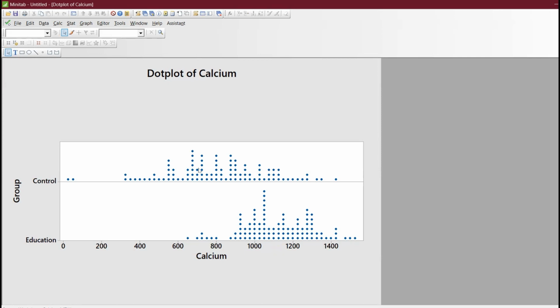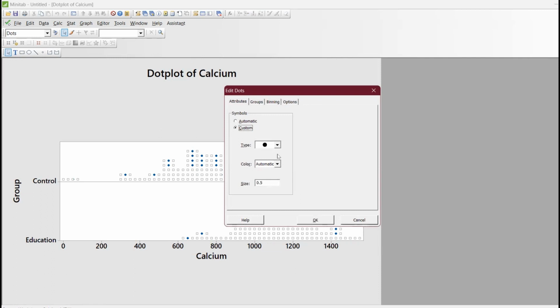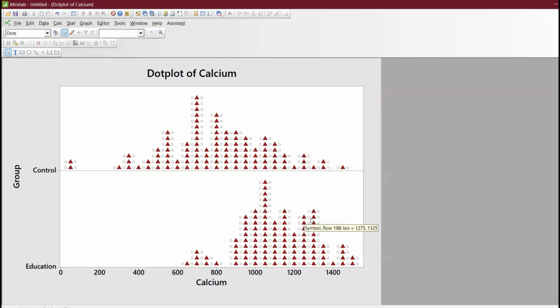Not only that, if you wanted to have some colors and formatting, you can still do it. For example, right click, Edit Dot, and then, for example, you wanted to have some other dot instead of this. Let's say a triangular one, and let's say you wanted to have some colors, you can do it. And let's say you wanted to slightly increase the size to 0.8, you will be able to do it. So easily we can see the education group has better calcium than this one. Of course we can do hypothesis testing as another thing. But you can directly visualize which group is better and all that, right?